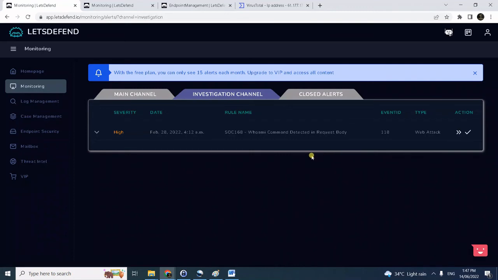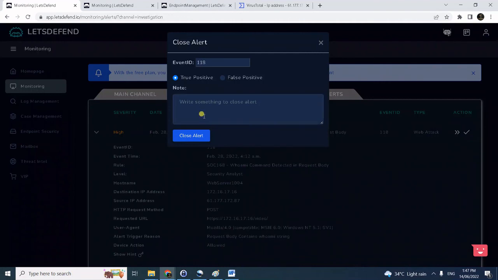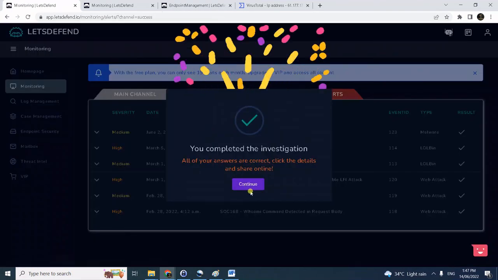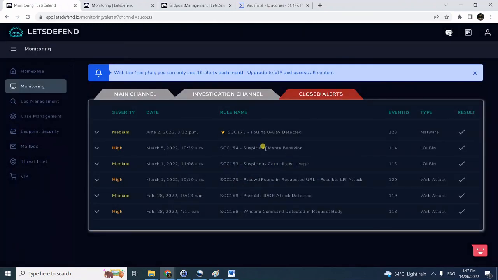Okay, that's it. We can now close the alert. Of course, in the real world, you can close it once all the remediation, mitigation, or recovery steps have been performed. Okay, you can now close the alert. And congrats.